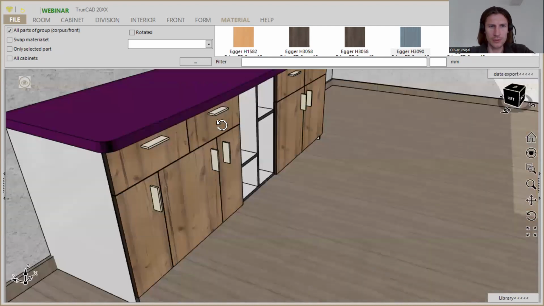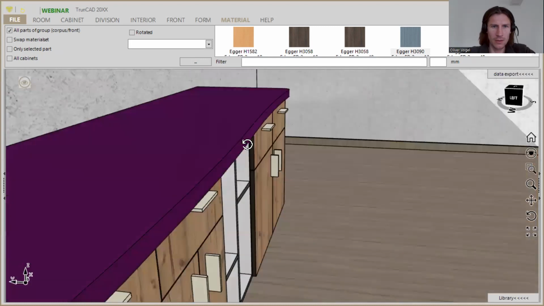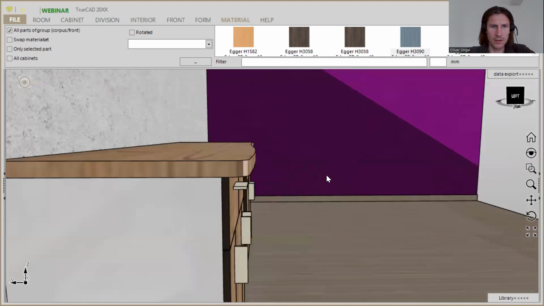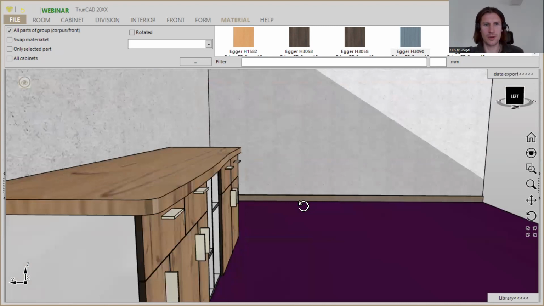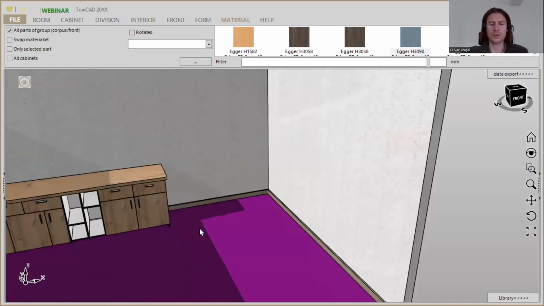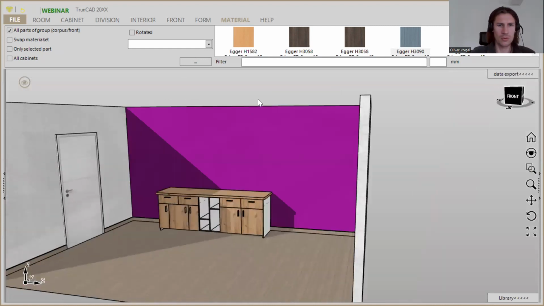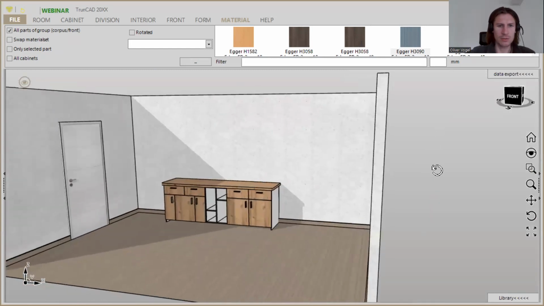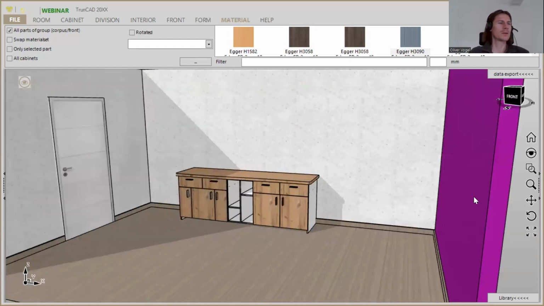Now we can here still zoom in and see this. You can show it to your customer, also details like this. All right, I think that was also pretty good to understand.